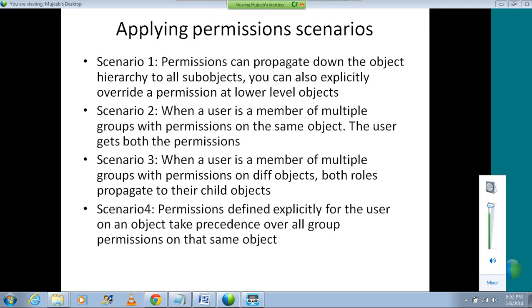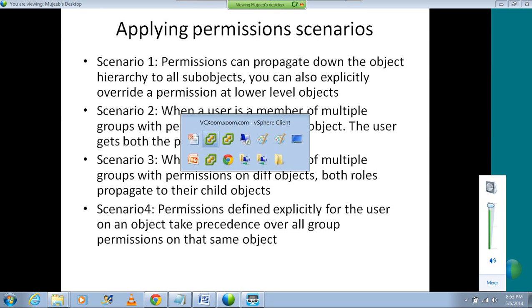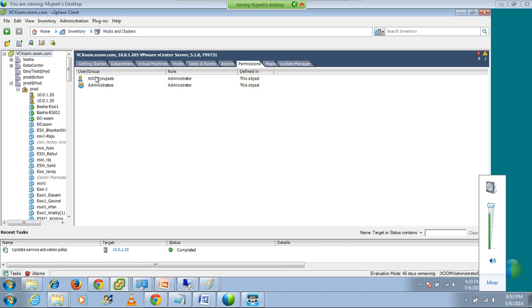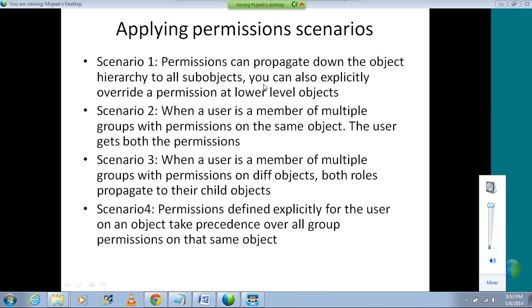In the first scenario, if you assign a permission on an object, then that permission will propagate down the object hierarchy to all sub-objects, which I have explained right now. If I've given the permission on the topmost object, which is my topmost directory, the vCenter server system itself, to Mujib, then this will get propagated to all sub-objects. So that is the first scenario. And here, you can also explicitly override a permission at lower level objects. What is the meaning of it?